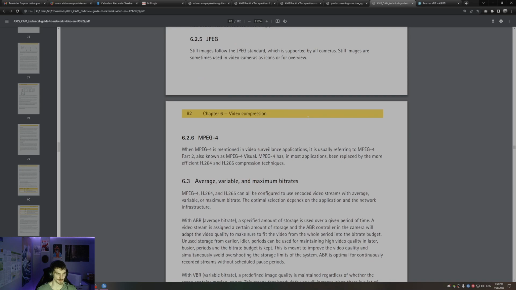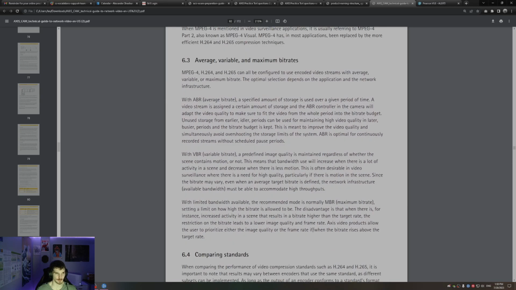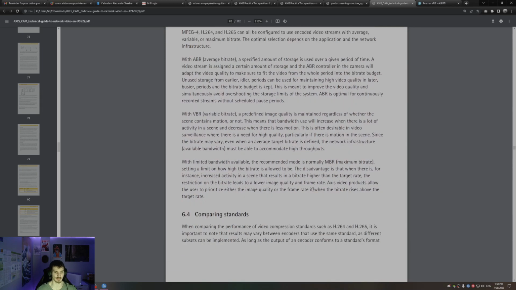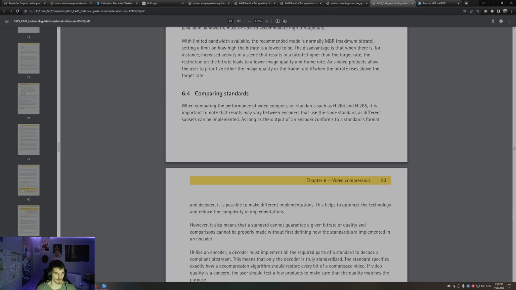Let's see here. So there's average, variable, and maximum bit rates you can set for Axis cameras. Variable obviously will vary. The bit rate can vary. Average, you set an average that it shoots for optimally over time. And then maximum is the maximum bit rate you allow the camera, and that can result in poor image quality if the bit rate goes over that maximum bit rate set.